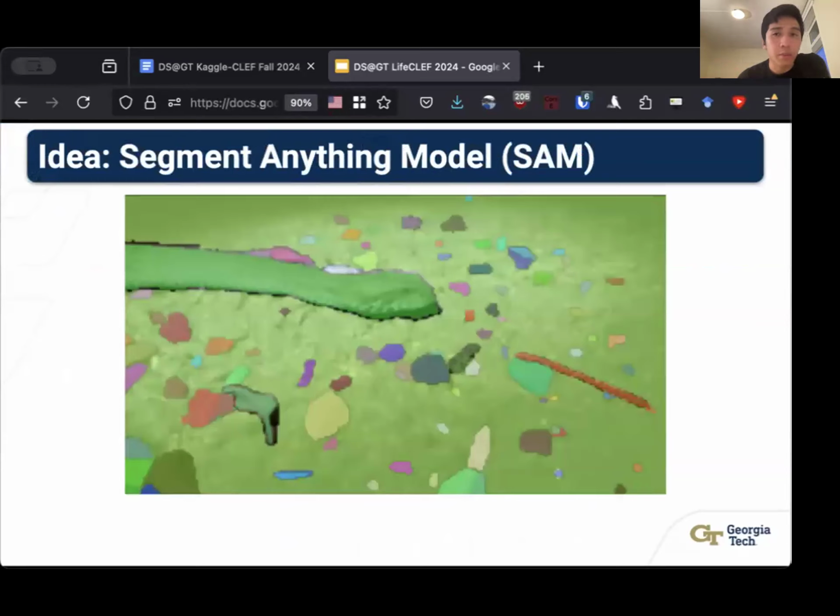But we had a lot of ideas that we played with during this competition. So for example, we played with Segment Anything. The idea here is that we get the snake from this image. It's really challenging to figure out which one's the snake.